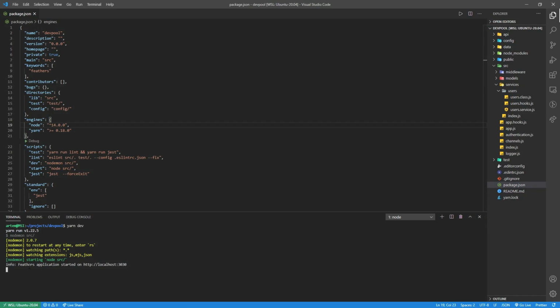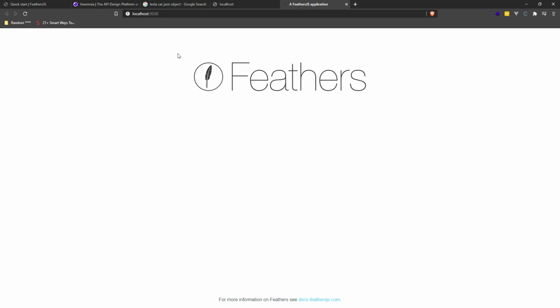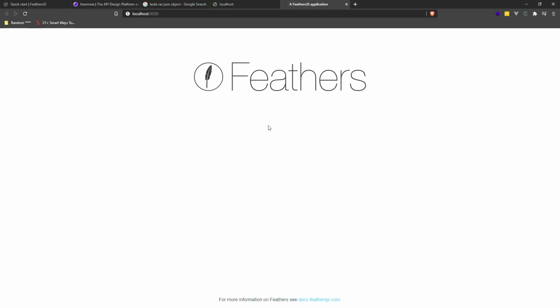And now we can see that our Feathers application has been started on localhost port 3030. So control-click on it, and it should open a new tab in your browser saying localhost 3030. And here we go. Here's our Feathers application. Congratulations, we have actually set up our API application. So that's the first step, checkmark, done.